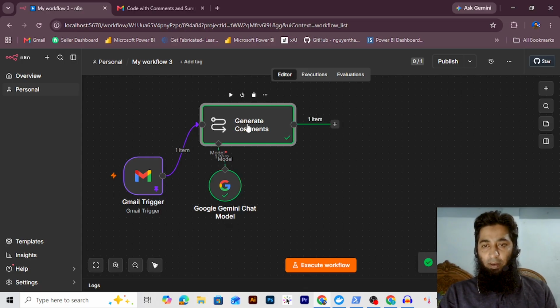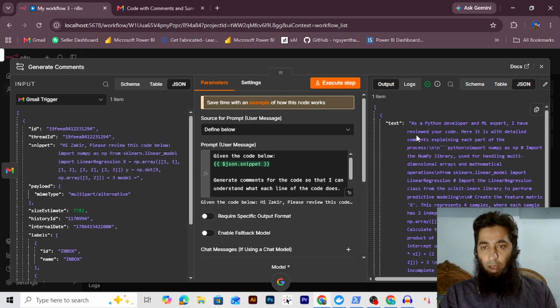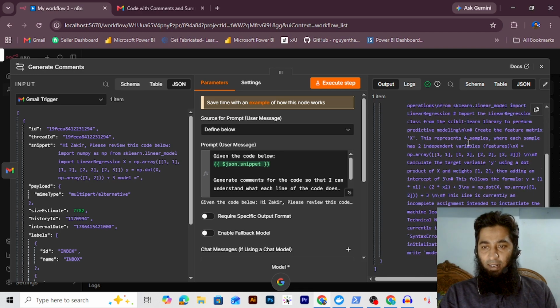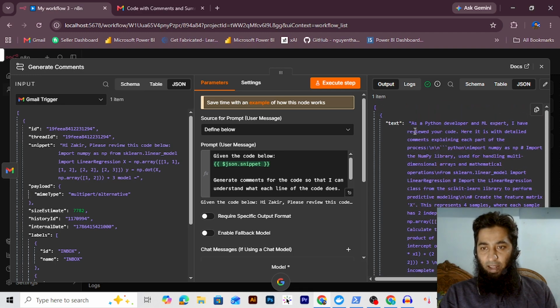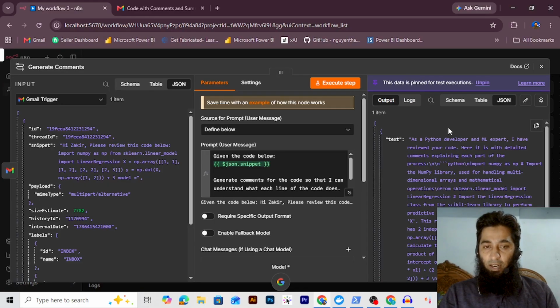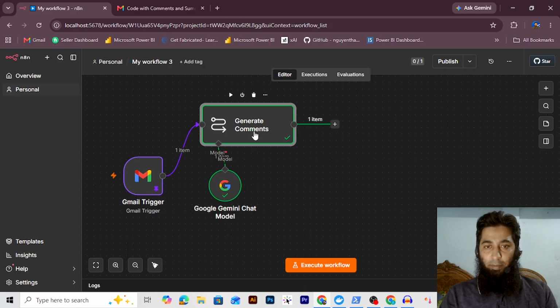And now if I double click, you can see a message has been generated at the right hand side, and it is saying that as a Python developer and ML expert, I have reviewed your code. Here it is with detailed comment explaining each part of the process. Now I will also pin this message so that I can use for the next node. So our comments have been generated. Now we will use another LLM chain to generate the explanation for this code.